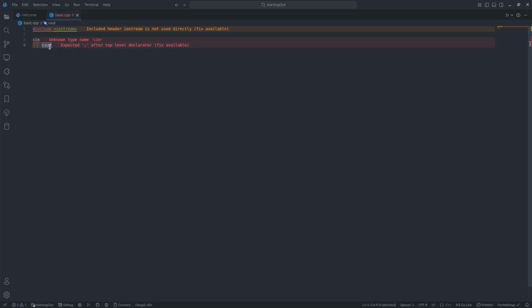Now the cout, on the other hand, which is called the common output, is just a way of telling a program to display something in your code or the program, right? So that's the iostream.